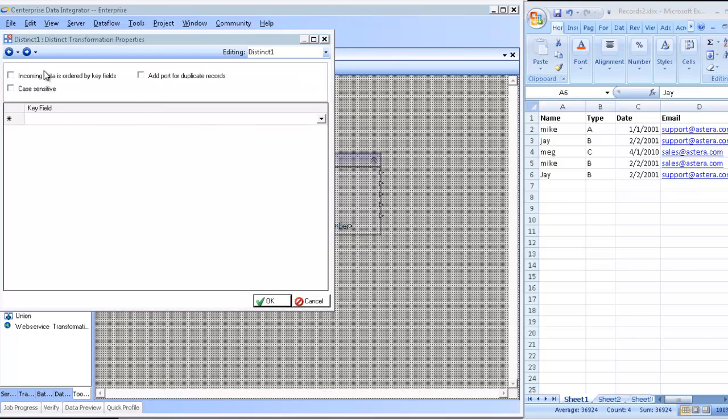The first set of options are incoming data is sorted, add port, and case sensitive. Incoming data is sorted by key fields tells me whether or not the data is sorted. For this transformation to work, the data must be sorted. So in this case, I'm going to leave the default as unchecked, so that it will do an in-place sort, which has a performance penalty but is required. You would only check this if you had a sort previously defined in a previous transformation.